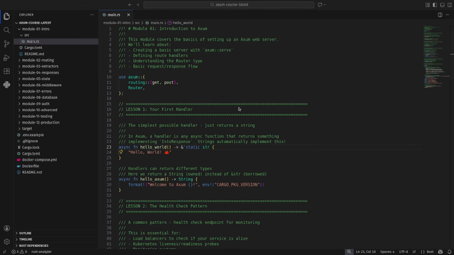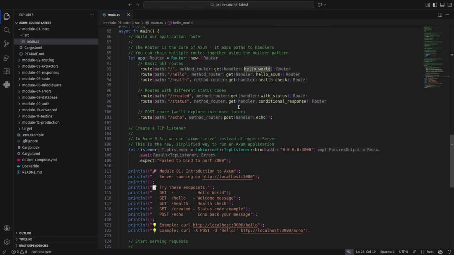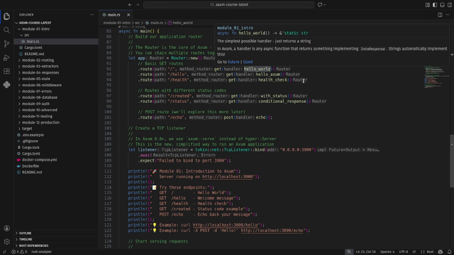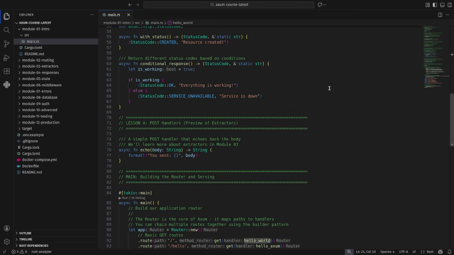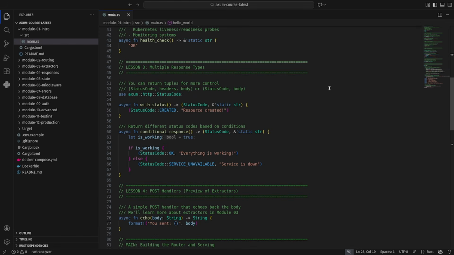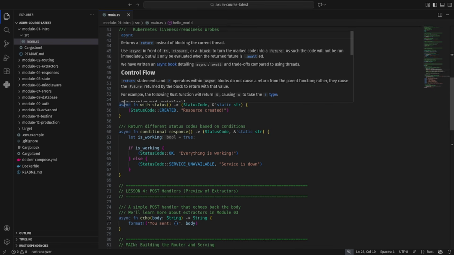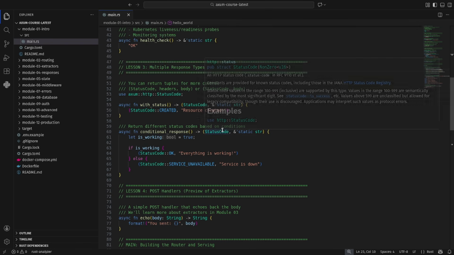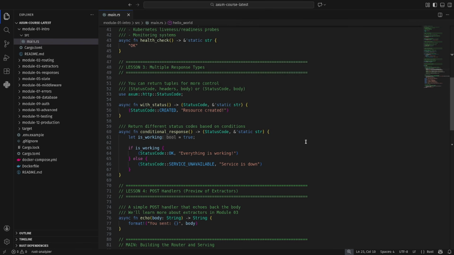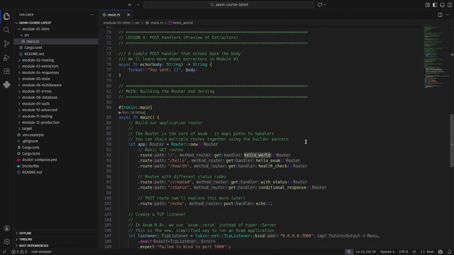Let me explain why async matters here. This is crucial for understanding web development in Rust. When a request comes in, the handler runs. If that handler does I/O, database queries, file reads, API calls, it waits. In a traditional thread-per-request model, that thread is blocked, just sitting there, doing nothing, using memory. With async, when we await an I/O operation, Tokio can schedule other tasks. While waiting for a database, we can handle other requests. One thread can manage thousands of connections.